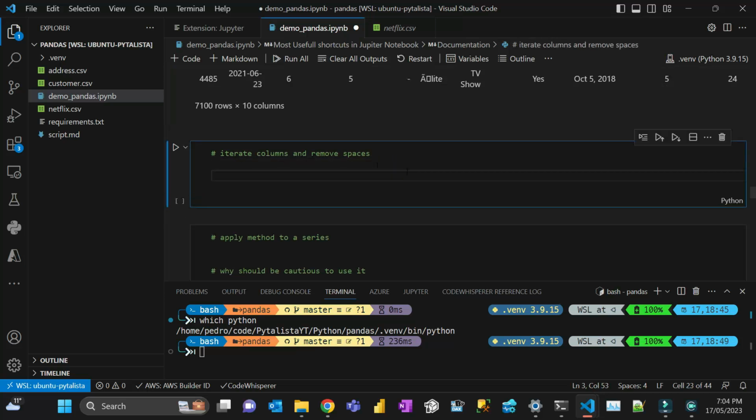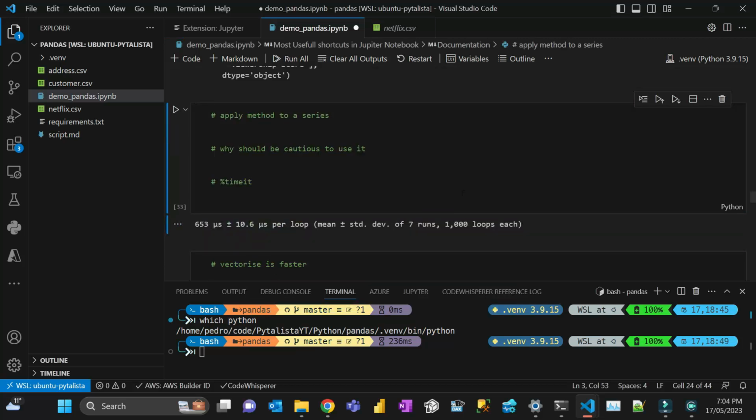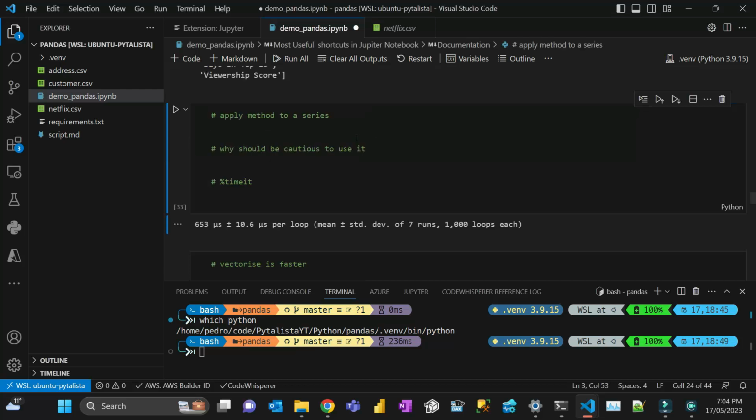A good thing about Pandas is that it's iterative. So if I go to the Netflix columns, I don't like those spaces here. I usually like to have either all together, or I can have an underscore. And then what I can do here is iterate over these columns. If you use list comprehension in Python, you can do for col in columns, and I can return col, which is the column. So that's it. You can iterate.